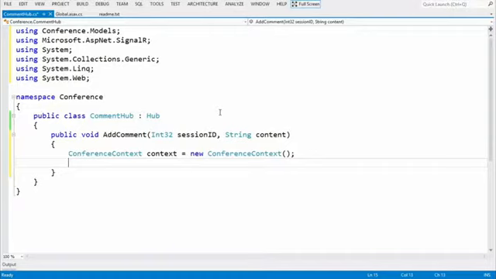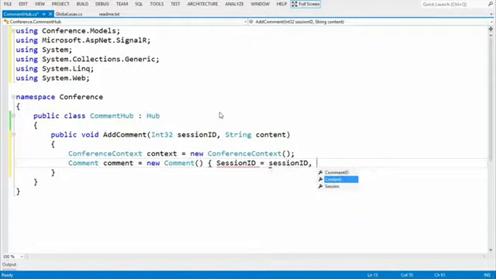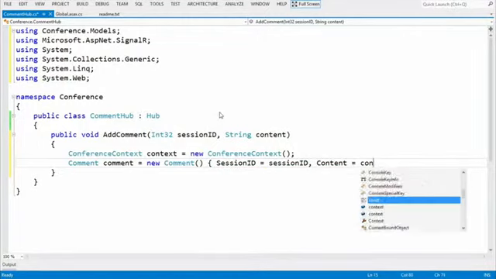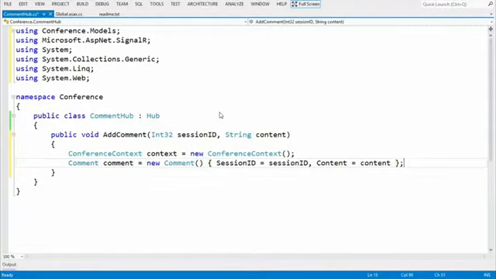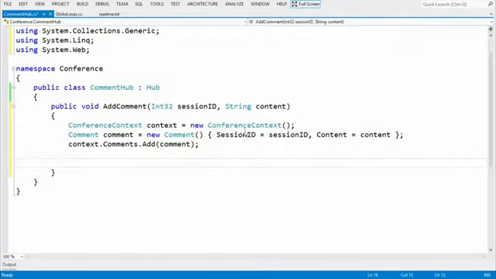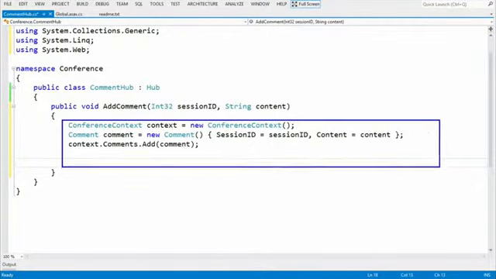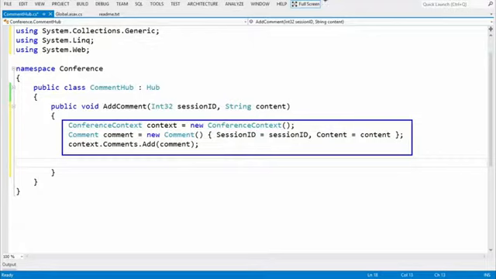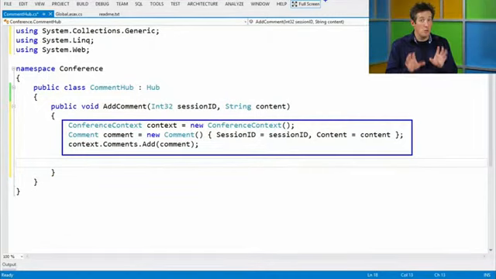Context equals new. Let's go ahead and say comment equals new. And let's set our session ID to be the session ID. Let's set the content to be the content. And let's go ahead and say context, comments, add, and add in our brand new comment. All right, so here's what I want you to notice about this block of code right here. There's nothing fancy.